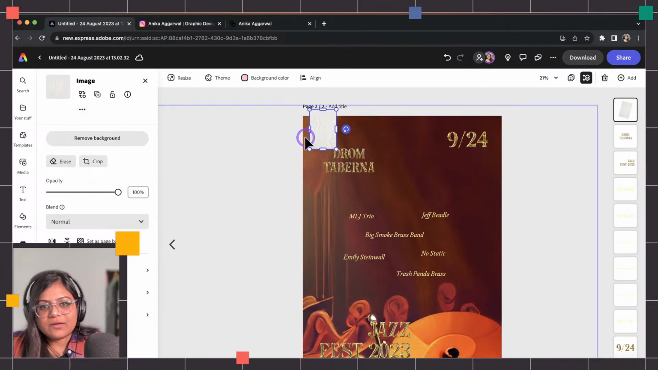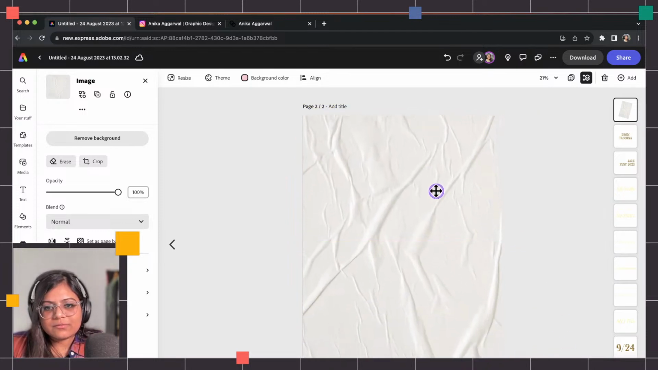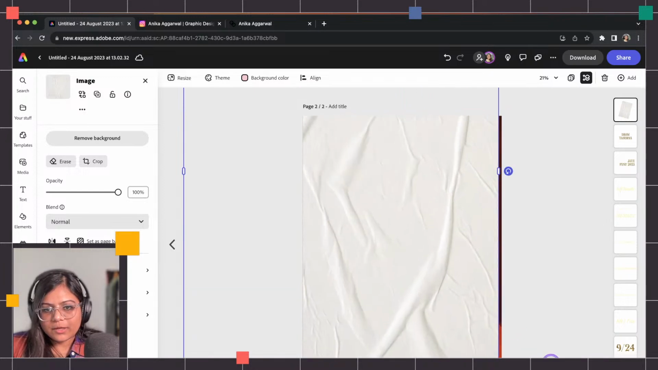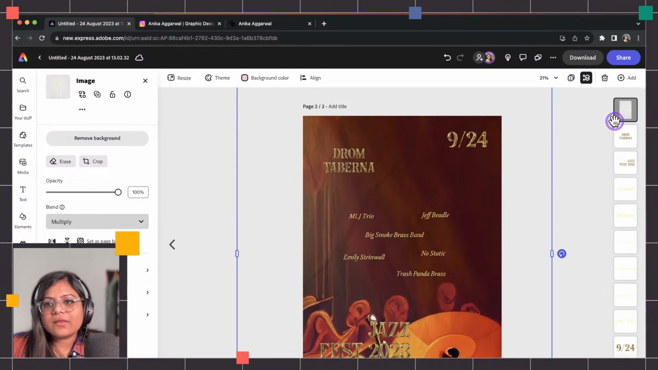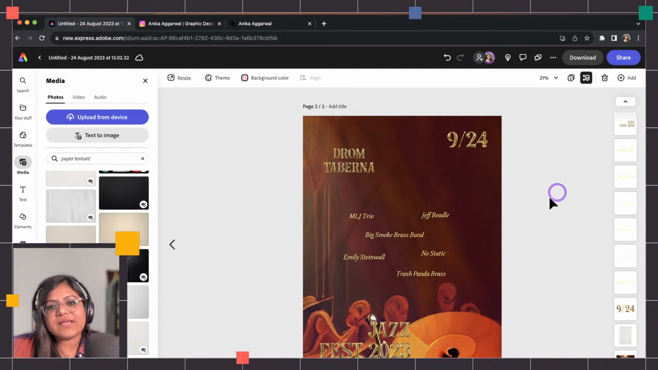Okay, let's see. And then again, I can change the blend mode of this. So something like this. Maybe I want to make it bigger. So make it bigger. Okay, yeah. And then make it multiply and then bring it behind all the text because I want the text to be more legible.